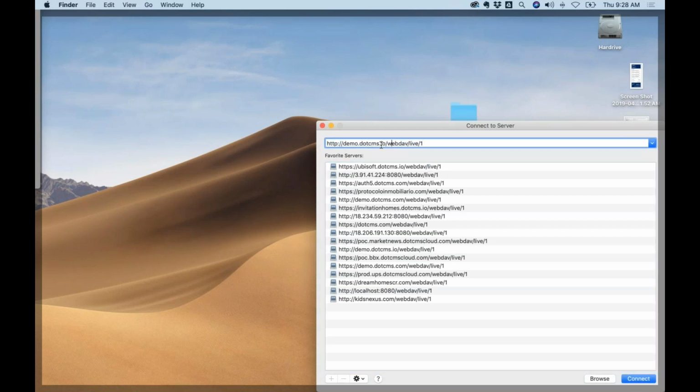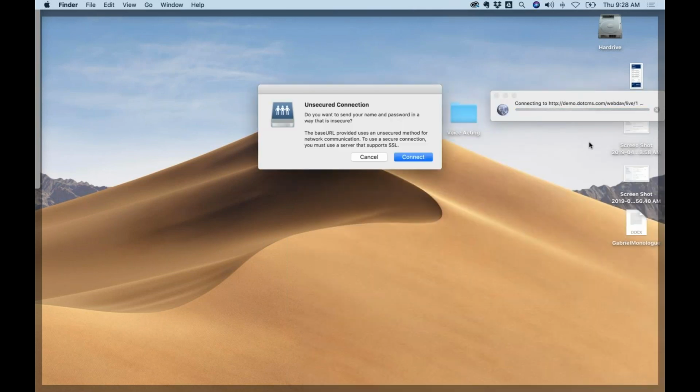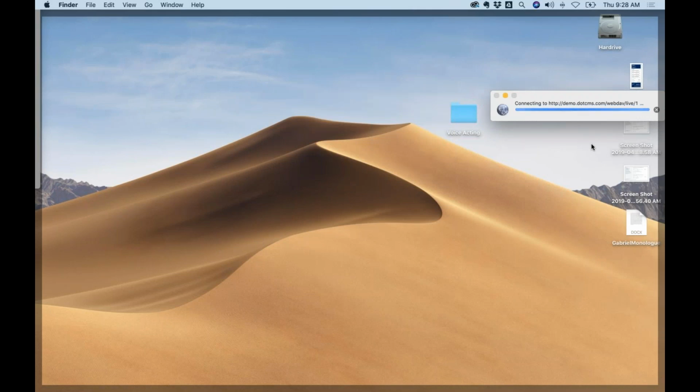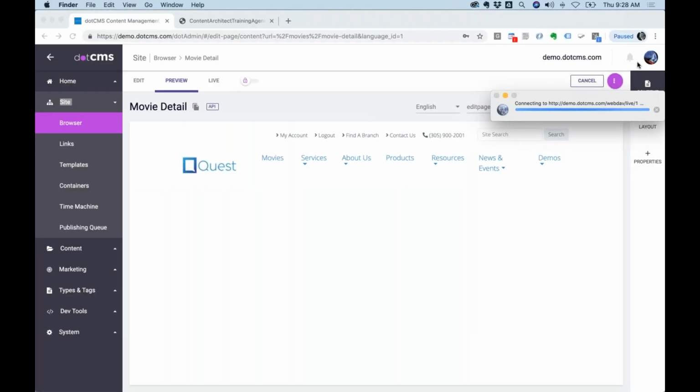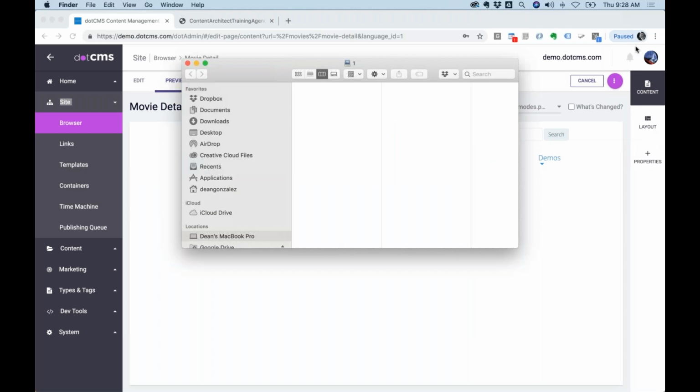demo.cms.com is what I want. And you just do /webdav/live and a /1 if it's English, 2 if it's Spanish, or whatever other language you have connected. It's in sequential order whenever you install new languages. And I would connect to the server. So now I'm on the server.